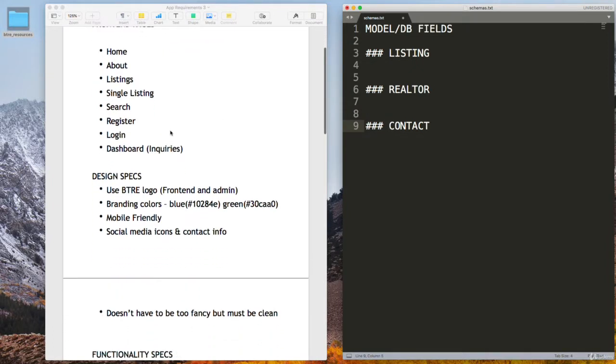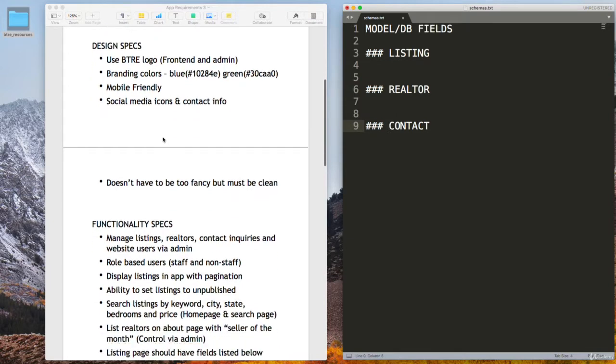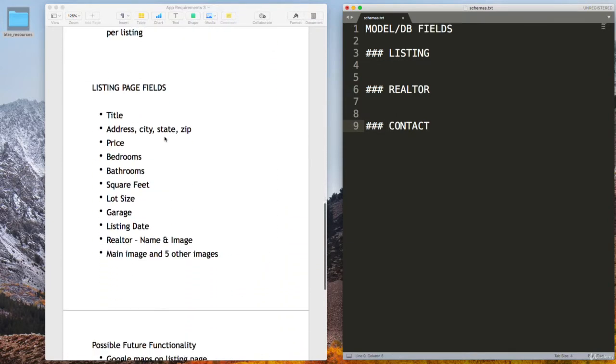So let's start off by figuring out what fields the listings will have. Okay, now if we go down to the bottom here, we have listing page fields. So this is basically what they want displayed on the single listing page. So let's start off with just putting in an ID, because of course every table needs to have an ID column, and with Postgres, the way that things are set up, that ID will get put in automatically, and it will also be auto increment. So we don't have to worry about putting in the ID when we insert data. So an ID is going to be of the data type of int.